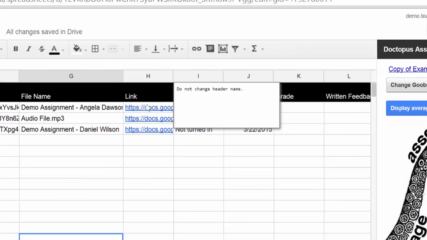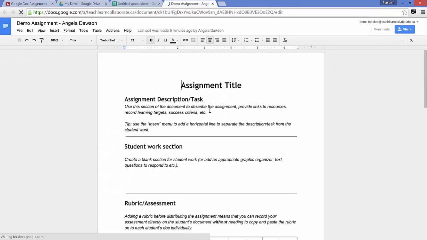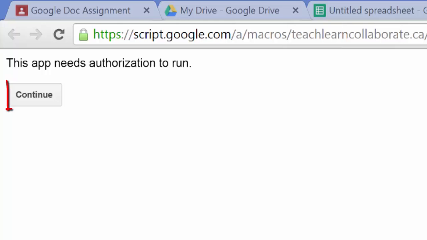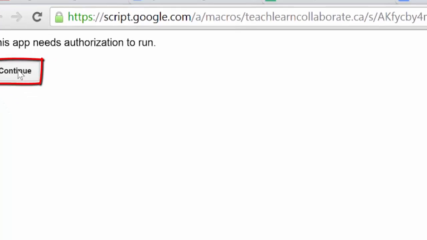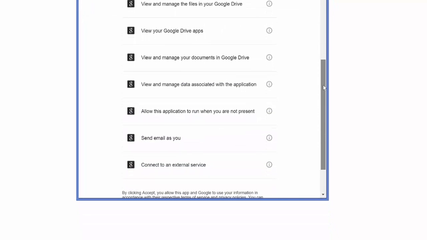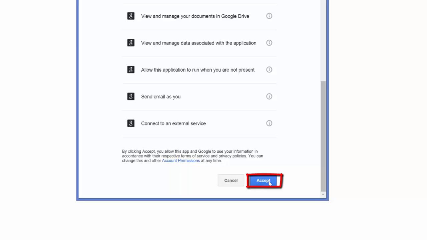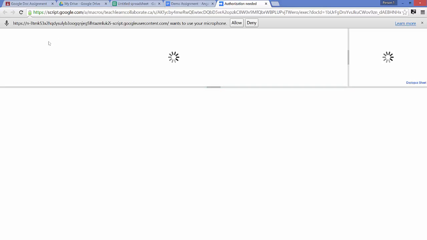The other way to open up Goobric is to open up a student assignment, and you can certainly use the same icon right from within the student assignment. So I can click on the Goobric launcher here, and it should ask me for a couple of permissions. So yes, it needs authorization to run, continue. Again, it's not going to be sending your students' data anywhere else. It's just going to be running as you, doing different things. So I'll click accept, and there we go. It's going to run.